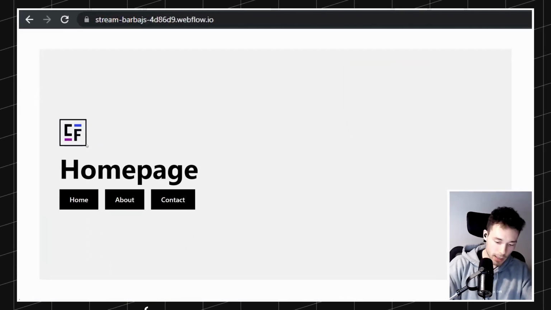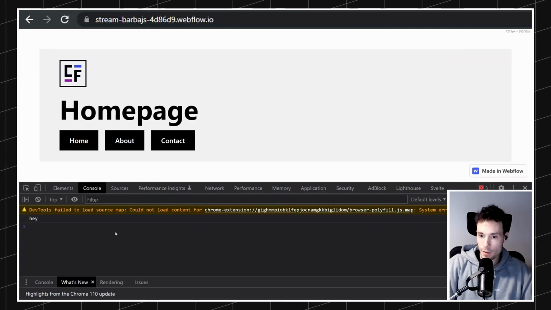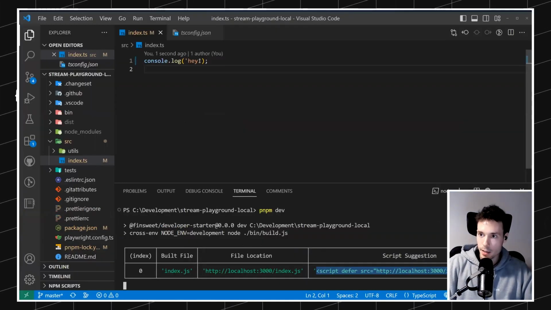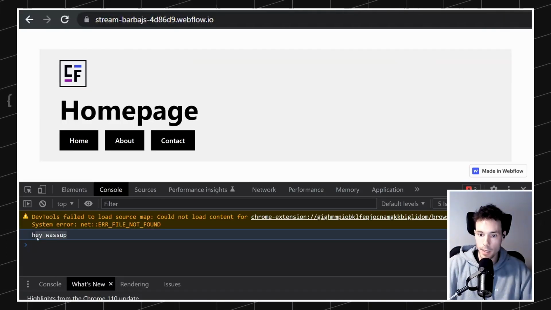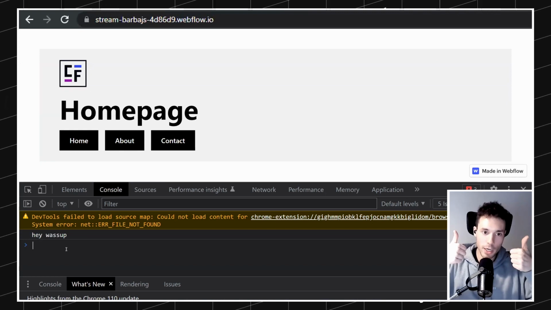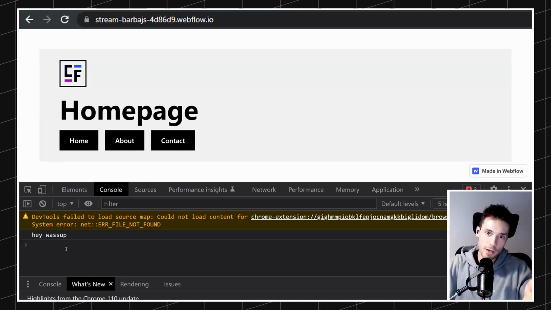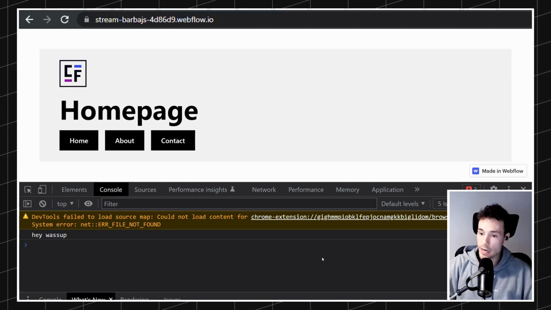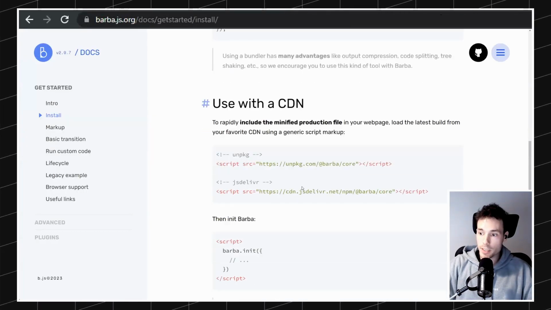So let's check if things are loading correctly. Yeah. Okay, so we have hey here. If I say, hey, what's up? It should be reloading. It is reloading. Cool. We're good to go. We can code, and everything that we code is going to be automatically reflected on the project. And this is very, very handy. So we can just move on with the documentation.